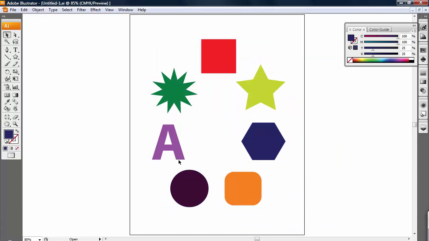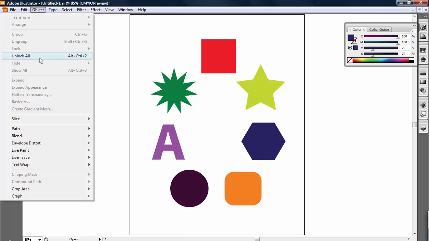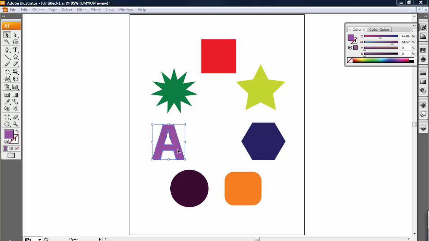Now suppose I change my mind and I want it unlocked, or I'm done with these and I want to make sure that this one is now able to be modified. Well, I can say Object, Unlock All. And that brings it back to the normal state. Now the software treats it just like it used to. If I want to change the color, I can do so. If I want to move it, I can do so.